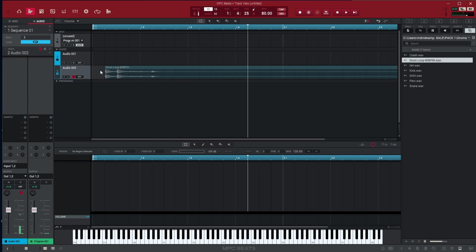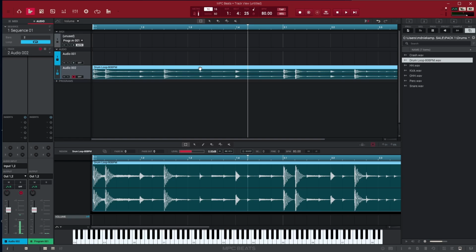So here we obviously changed the BPM to 80. We've got a drum loop. We have an audio track. We can drag it in smooth as butter. And so just like that, we got some drums in there.